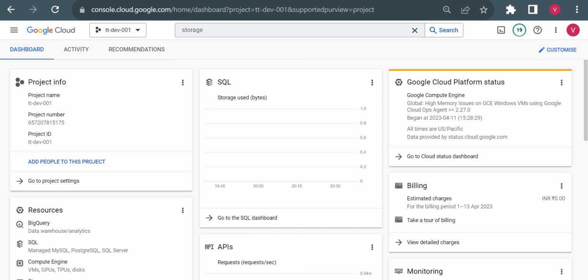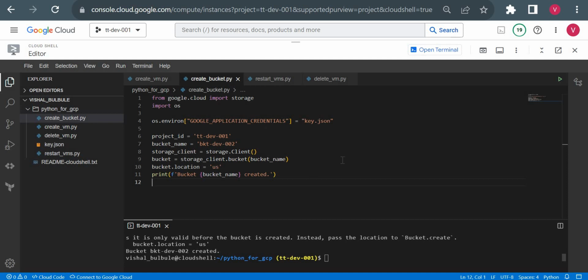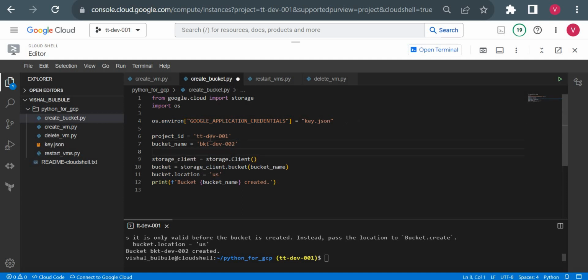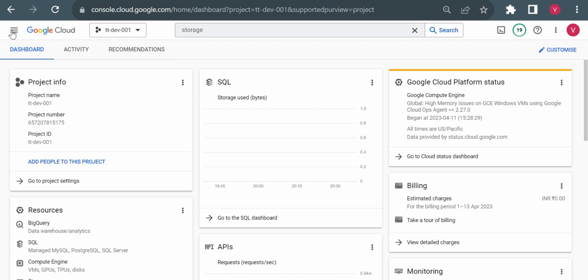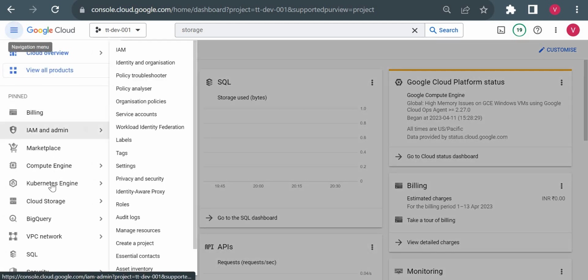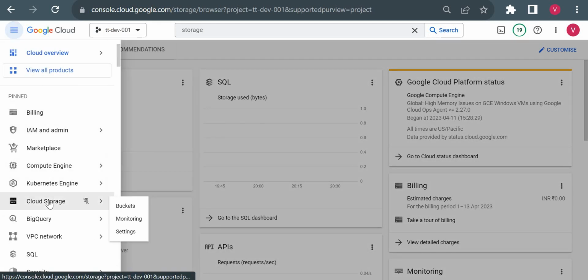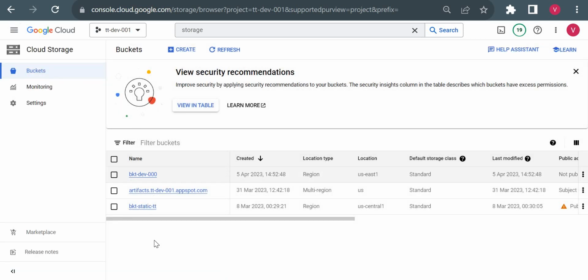I already created code to create a storage bucket. This part is common, where we are using a service account key to authenticate, and here I have mentioned two variables. First is the project name, that is my current project, and this is the bucket name I want to use. Let me first go to Storage and show you the available buckets. Here I have three buckets, bkt-dev-000. I want to create one more bucket, 001.